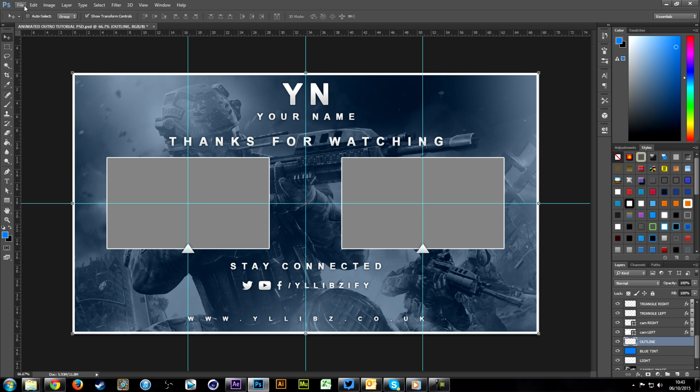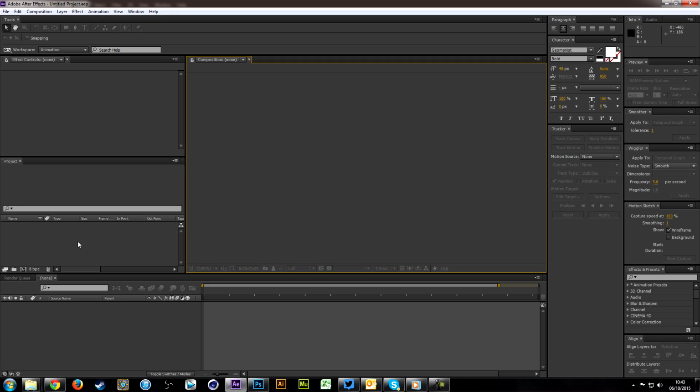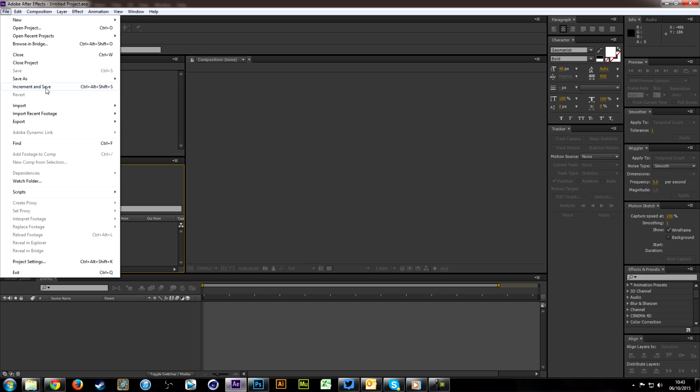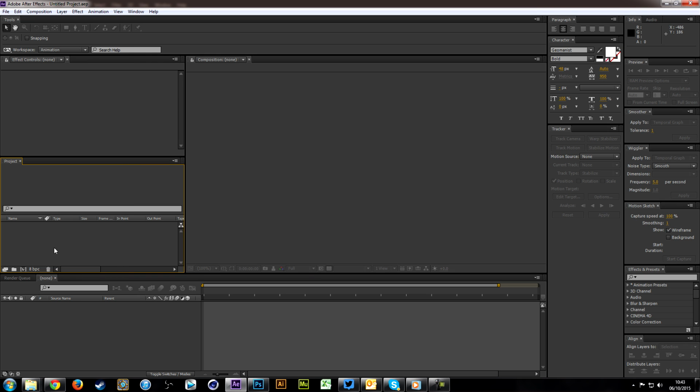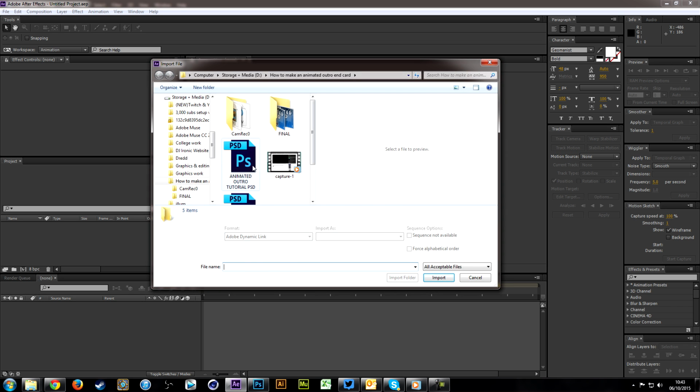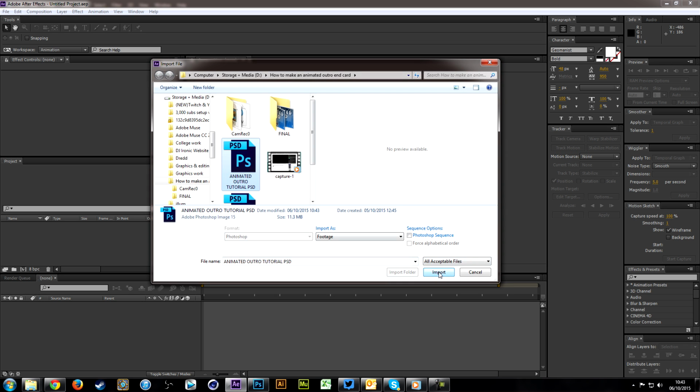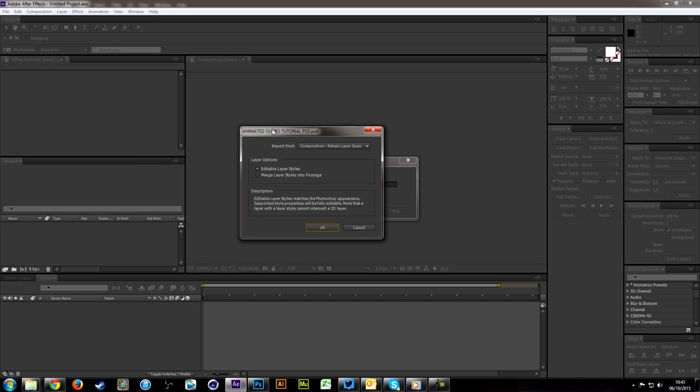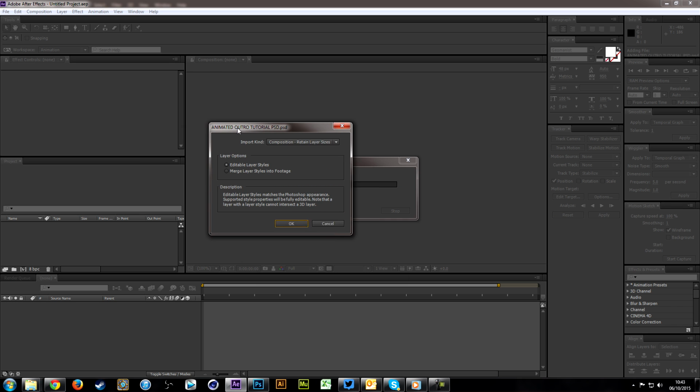And then you just want to save that, which I've already done anyway, so I don't really need to. And then we want to go to After Effects and just import this file into After Effects. To do that you just go to File, Import and Import File, or you can double click down here in your project files. So if you double click there and find where you've saved it, just open that up, and it'll bring up a few more options here.